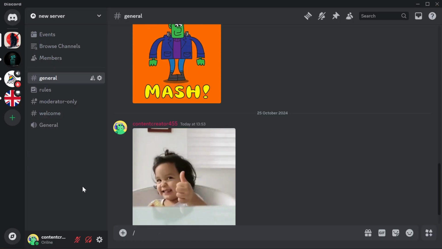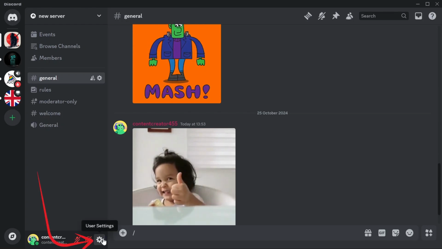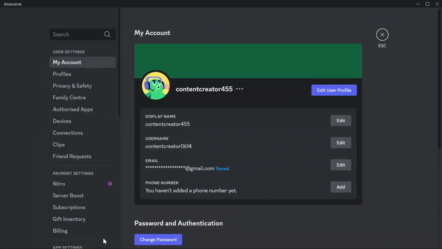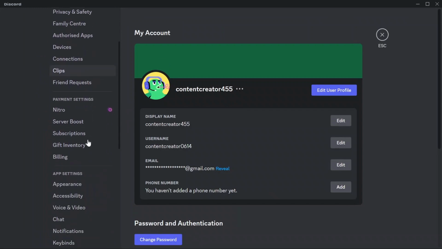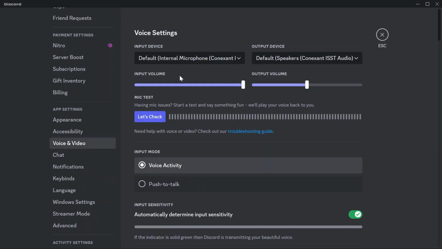Now just simply open Discord and then go into the settings option at the very first. After going in there, you will get a bunch of options. You just simply have to scroll down to the app section and then you will get this option of voice and video. Tap on voice and video and then the voice settings will appear.